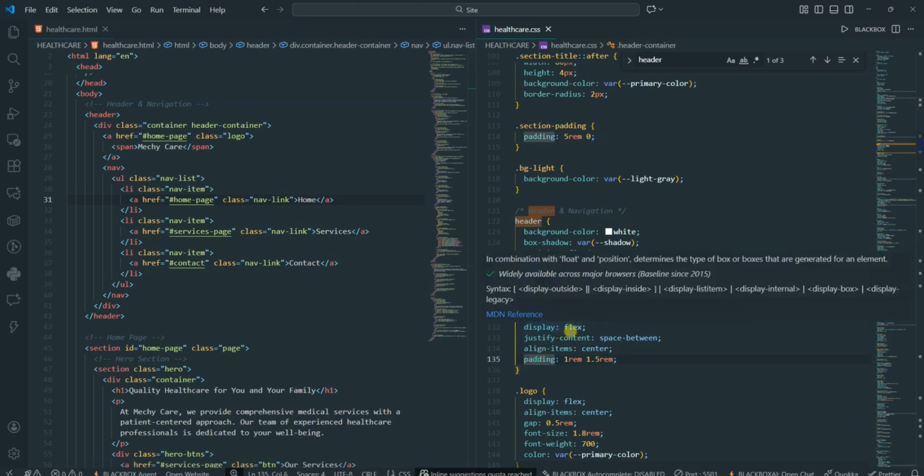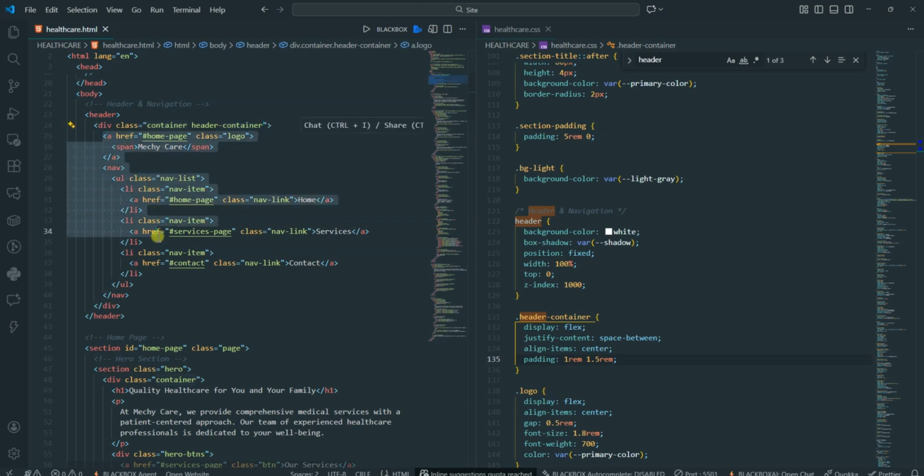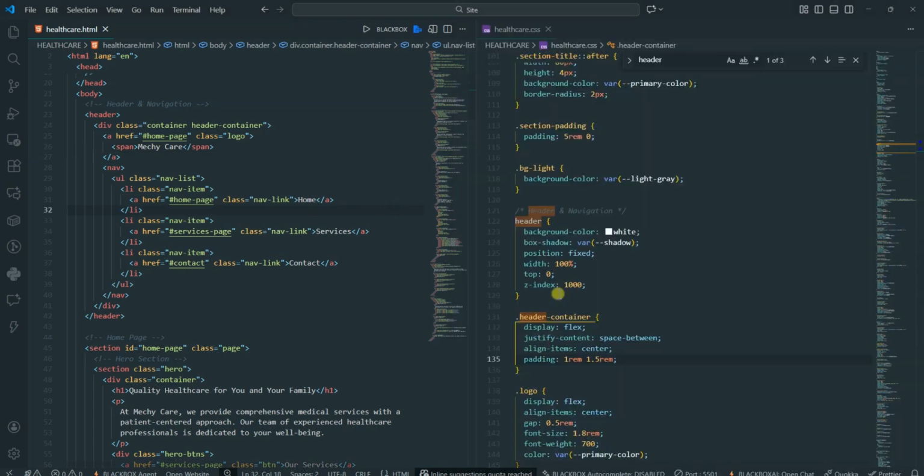We set the display to be flex, that means the children possess flex properties. We set the justify content to be space between, and we can see from here the header container controls from the logo section to the nav section. What we are doing is that we call the navigation here, this one and this one, and the space is justified between them. That's why they are spaced like this. That's basically what it means.